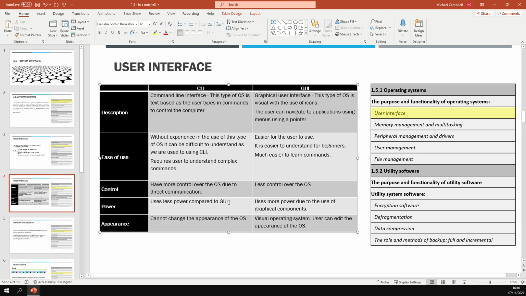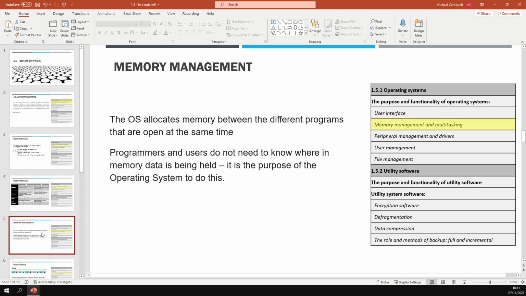And if you're doing something like hosting a web server and there's no need to even have a screen on, then why would you have an operating system like Windows loaded in the background just eating up resources for no reason? So obviously the appearance of the command line interface can't be changed very much, whereas in a visual one you can edit the appearance quite a lot and attune it to your own personal tastes. So that's user interface.